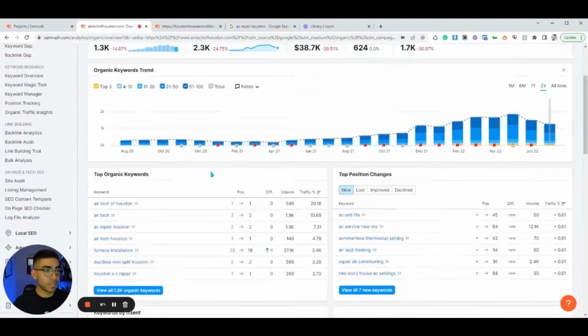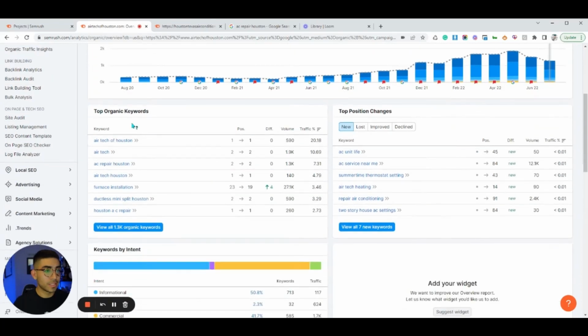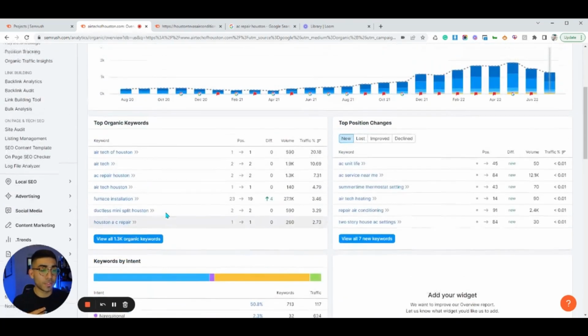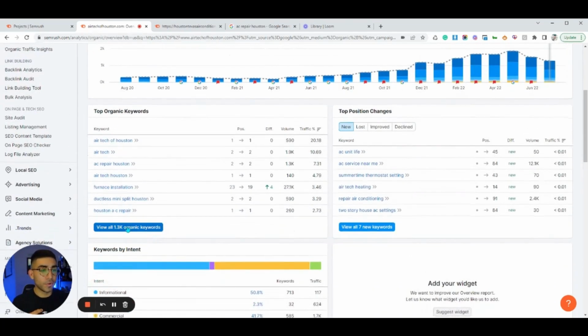So what we want to do is go over to the top organic keyword section. And you can see it also gives you the keywords by intent. We can see informational, navigational, commercial, and transactional. Again, very important whenever you're doing your research is to really focus on the commercial and the transactional type keywords. So we go up, click view all organic keywords.